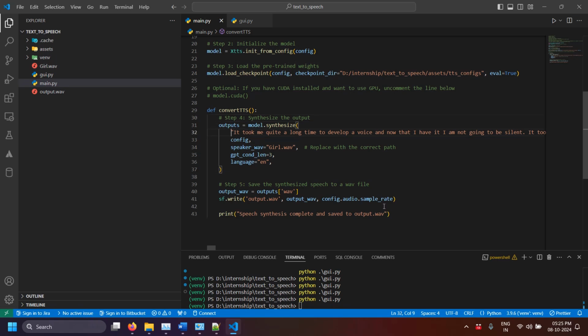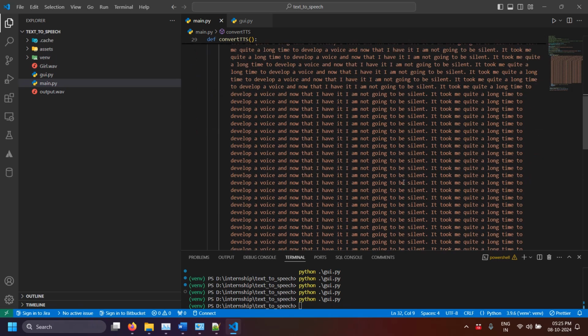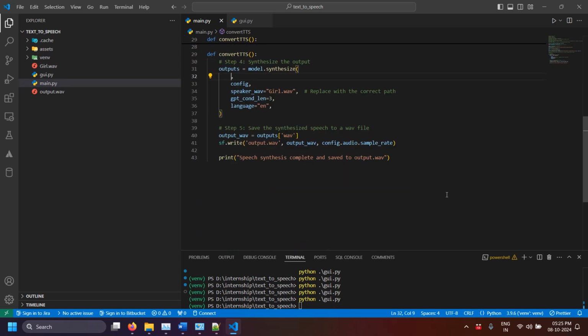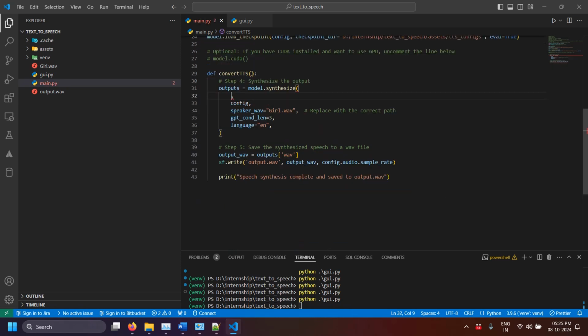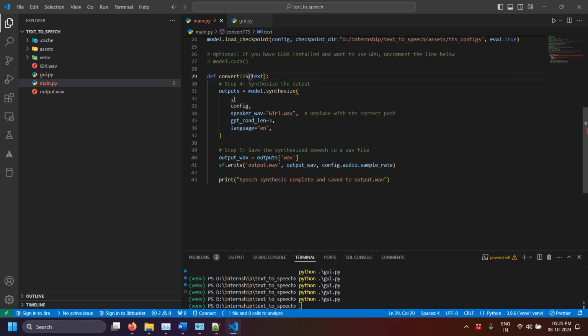Next thing is to just change the text according to the variable. So whatever we receive through the first argument of the convert_tts function will be applied to this text. And only for now, for simplicity, I will keep it till here only.